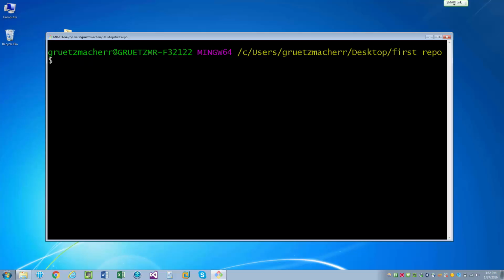But you'll see that currently the Git Bash, the application that we're in, is pointing to the C users Gritzmacher R desktop first repo folder. And this is pointing to this location because I initialized the Git Bash from within that folder. So I right-clicked in that folder and selected Git Bash Here. And that automatically opened up the Git Bash and pointed it to that folder.